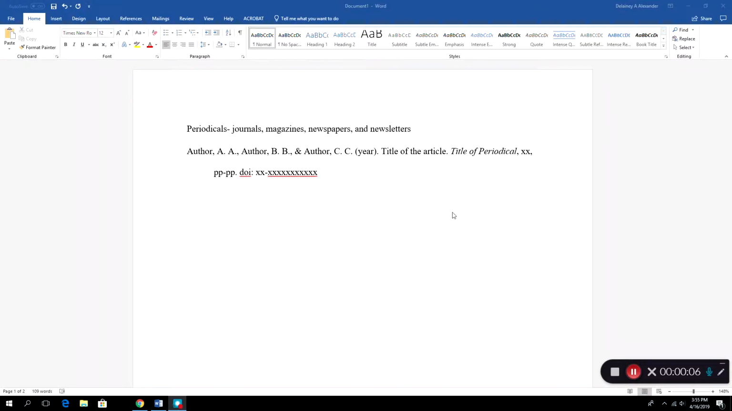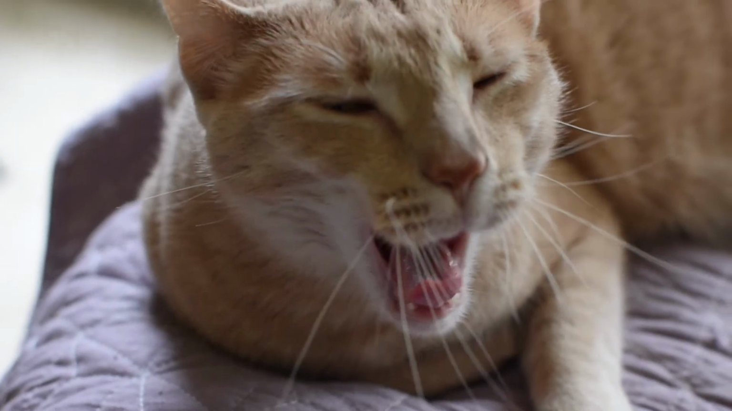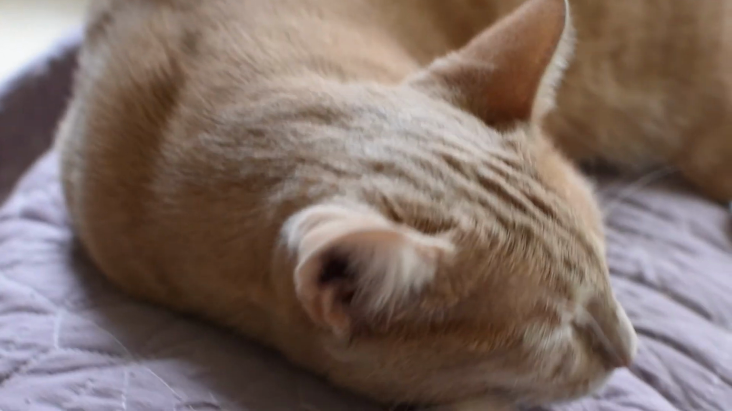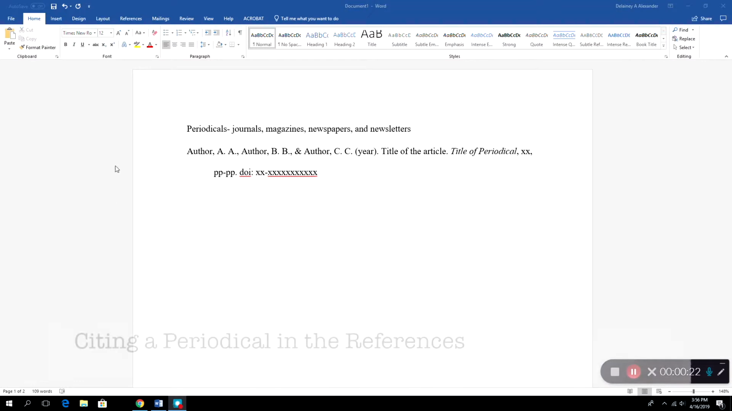Today we're going to be talking about how to cite a periodical in the references section and also how to do it in text. So periodicals include anything like a peer-reviewed journal, a magazine, a newspaper, a newsletter, anything that's published periodically, right? You're going to be using these types of sources a lot, so make sure you know how to cite them in your references, and we also get a little bit into in-text citations later on in the video.